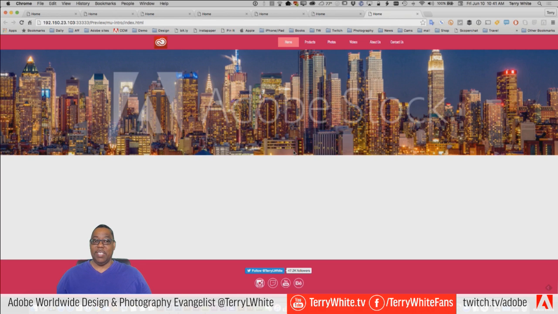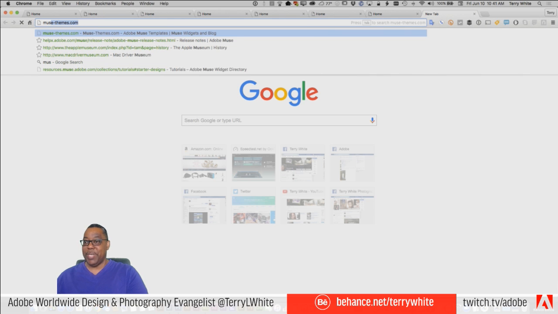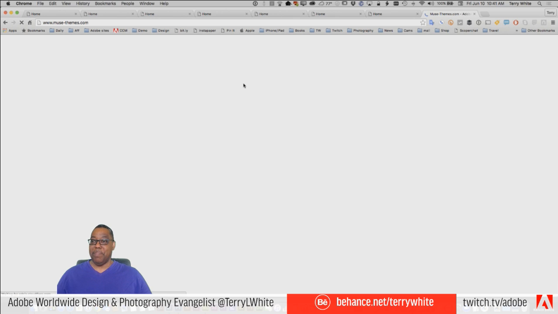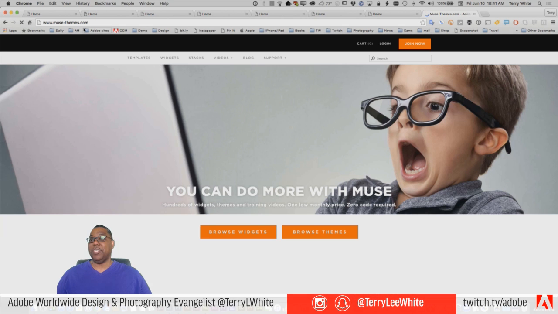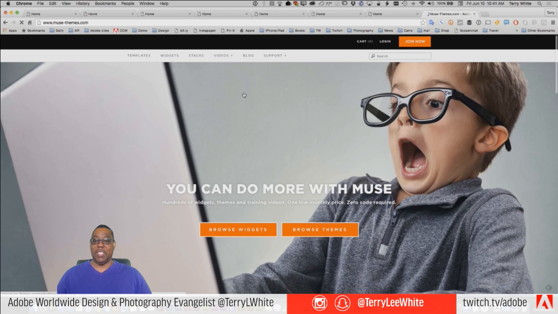There are third-party plugins or widgets that will let you do it. And one of my favorite companies that does this, I don't get paid to say this, just one of my favorite companies, it's called muse-themes.com. Muse-themes.com, they're a company that's been around since pretty much the beginning of Muse. And they make widgets and themes and things like that.